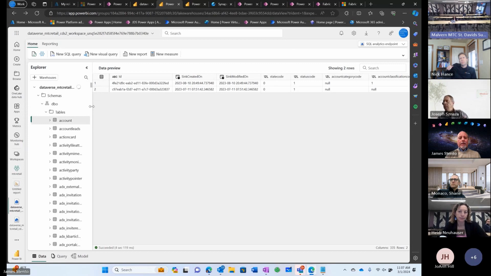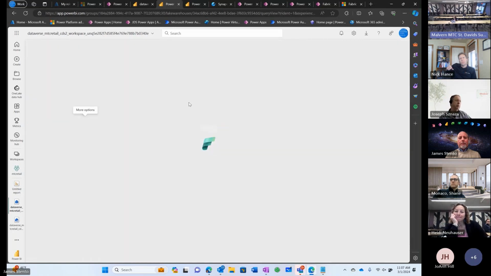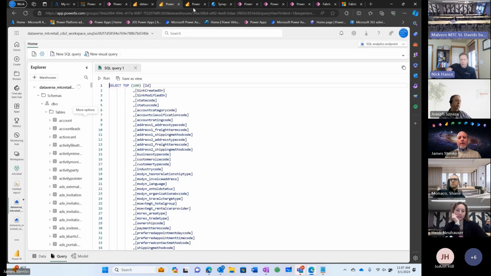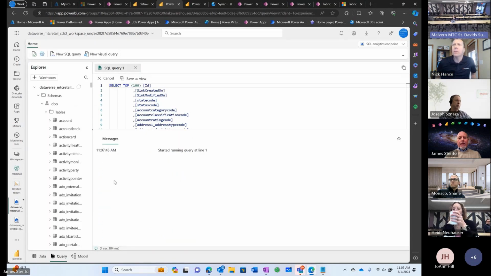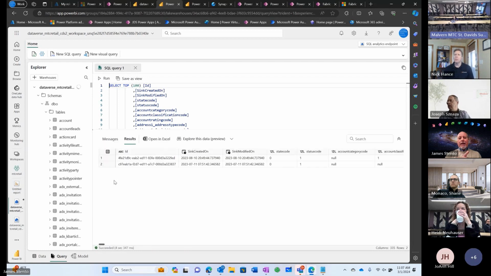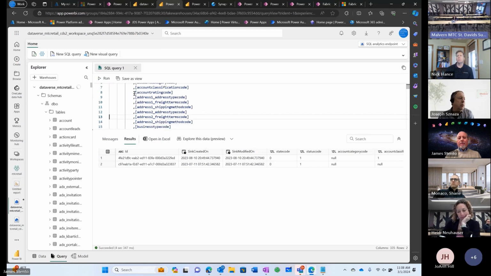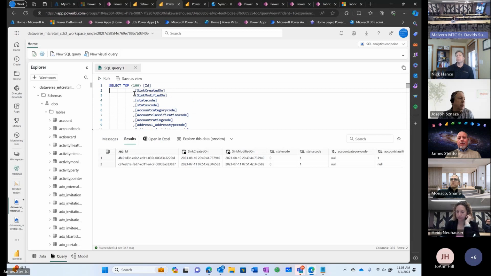And I can pop this open and create a new SQL query, for example. Security model? Right now, in this case, yeah, the security from Dataverse is respected. So this is just standard SQL over top of that lakehouse, right? So this is SQL over top of those Delta Parquet files.